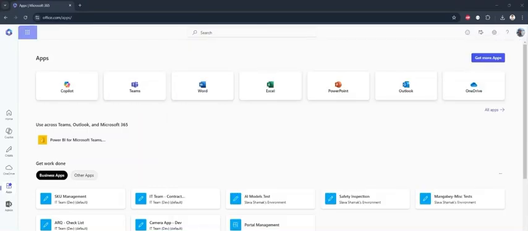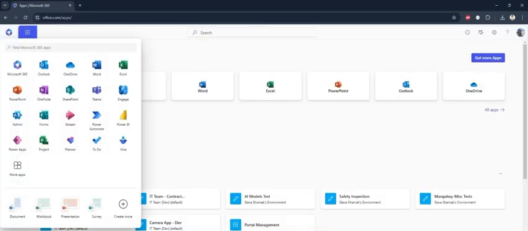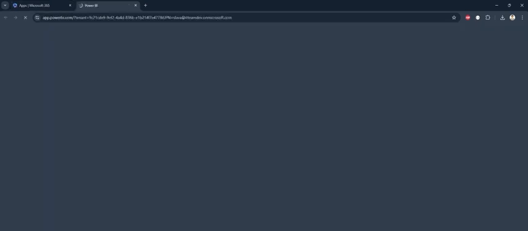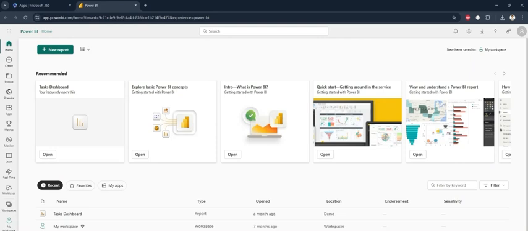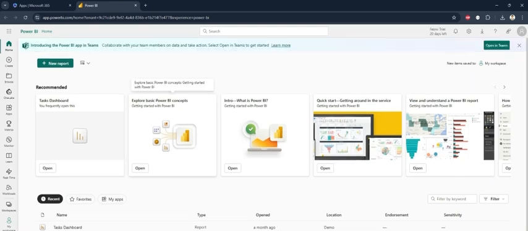To build a paginated report, first you have to create a dataset. To create a dataset, you have to go to Power BI services, and here you will be able to attach your Excel file and use it as a dataset. And then on your paginated report, you will use the dataset as the data source to import the data.